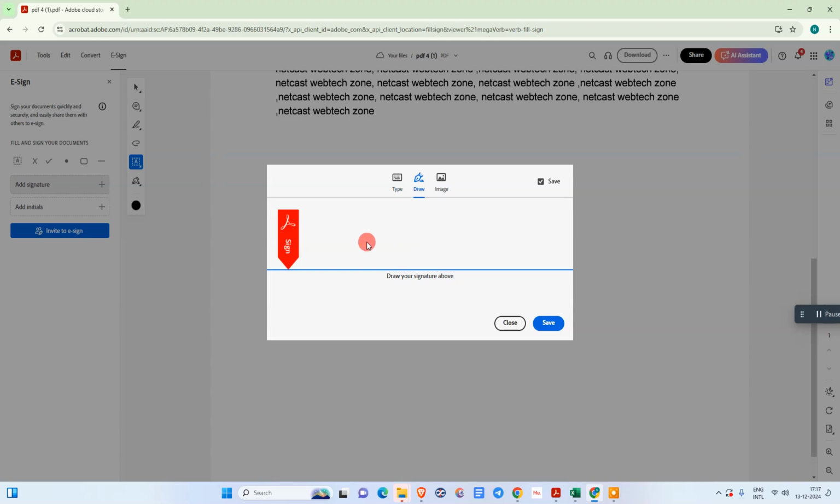The second option, draw. You can simply draw your signature. You need to sign like with a pen. Click the left button of your mouse, hold it, and sign your signature like with a pen.